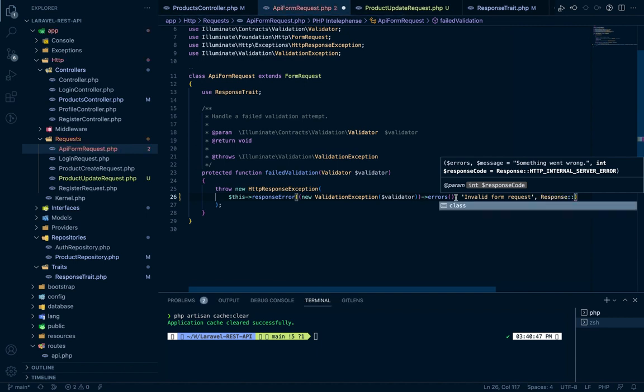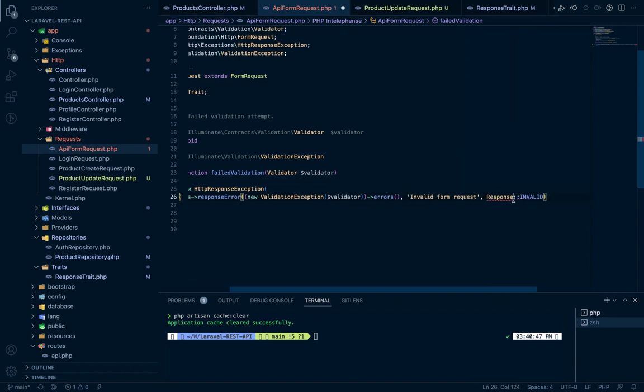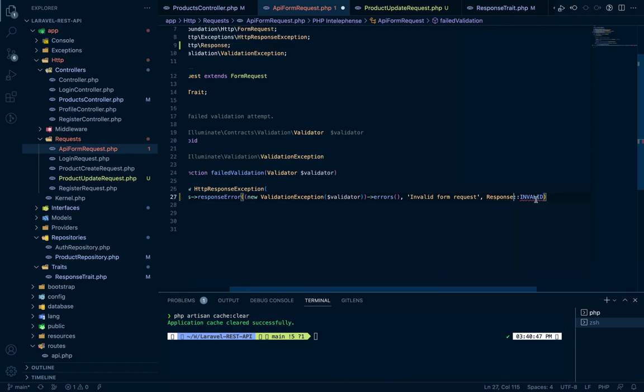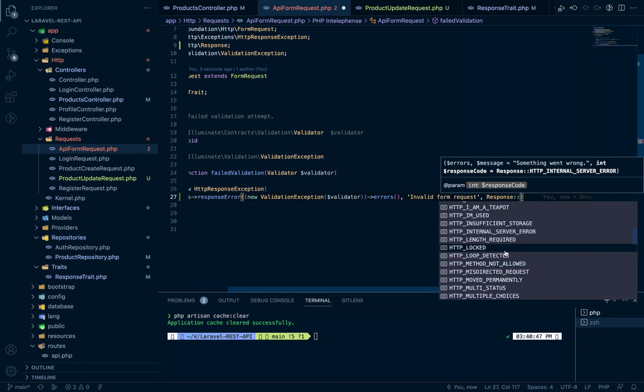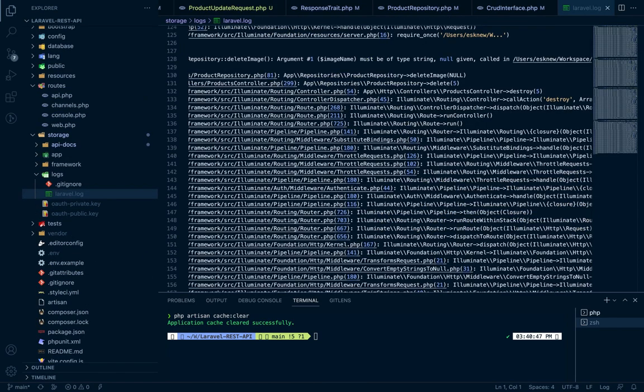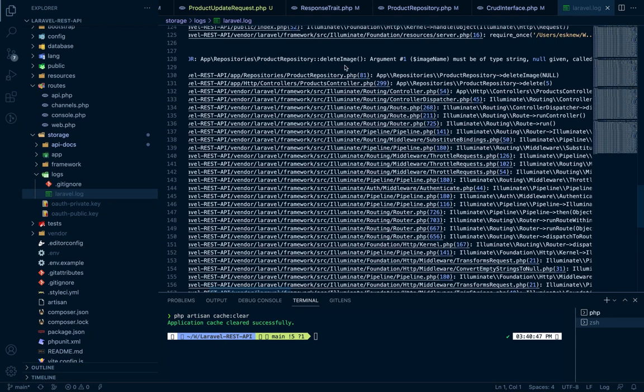And then also pass a response of invalid. So import this response, response HTTP, then it would be in. Let's see if there is any invalid internal server error. Actually, HTTP bad request, which is responsible for 400. Save it. So in here we have got an error in delete image.